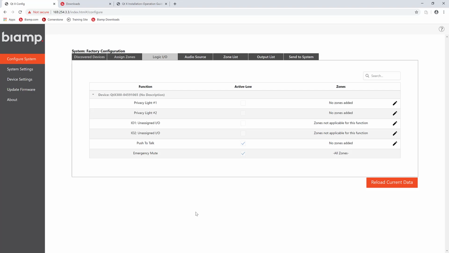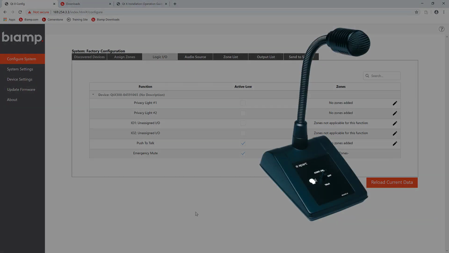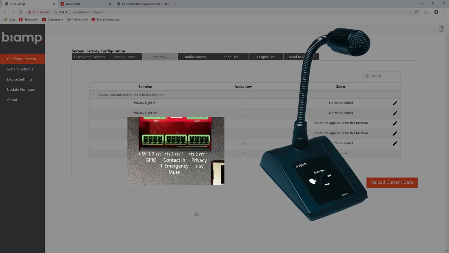For our example, we'll be using Biamp's MicPAT-D, an analog all-call paging microphone. The microphone has a toggle switch for the push-to-talk functionality. When a logic output from the paging microphone is connected to a logic input on the QTX controller, the user of the microphone will be able to toggle a switch and mute background audio in the zones being paged to.